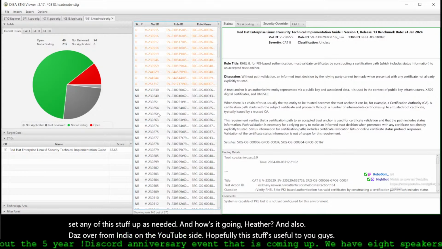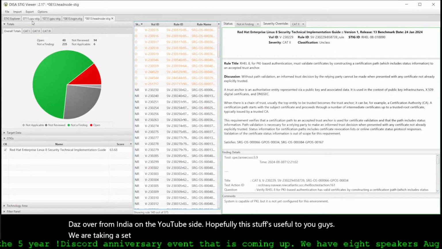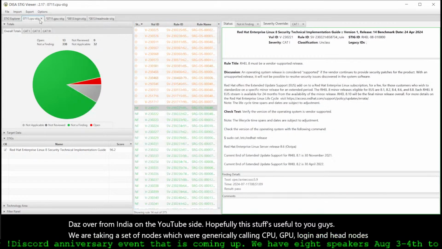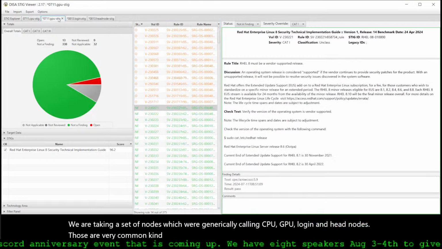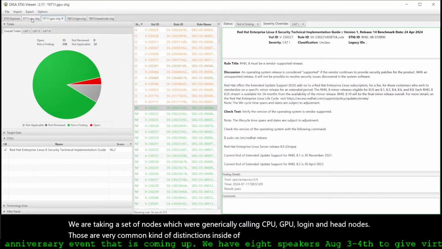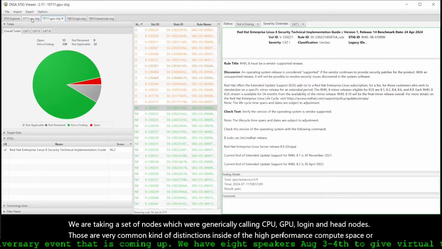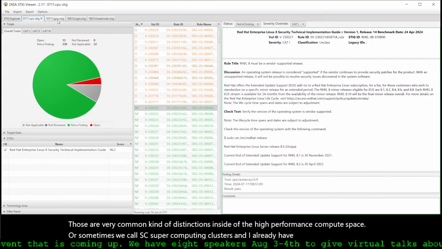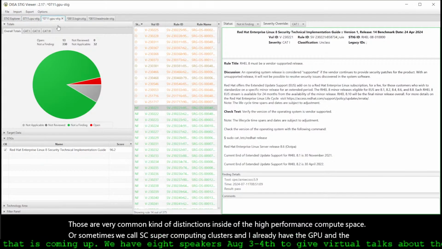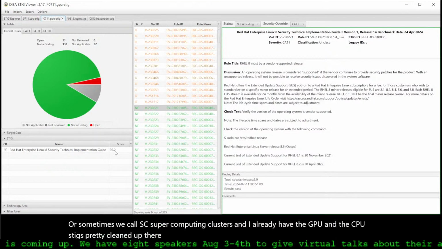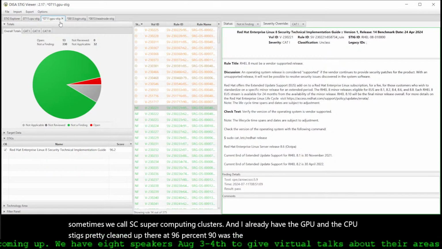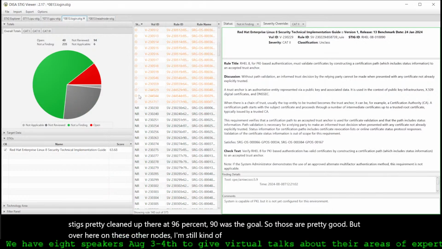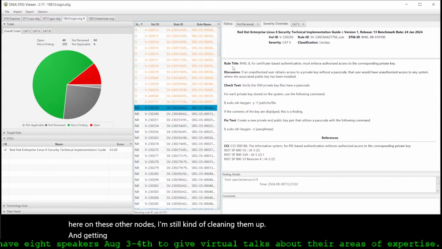We are taking a set of nodes, which we're generically calling CPU, GPU, login, and head nodes. Those are very common distinctions inside of the high-performance compute space, or sometimes what we call SC, supercomputing clusters. I already have the GPU and the CPU STIGs pretty cleaned up. They're at 96%. 90 was the goal, so those are pretty good. But over here on these other nodes, I'm still cleaning them up and getting them into a good state. So look at this one.